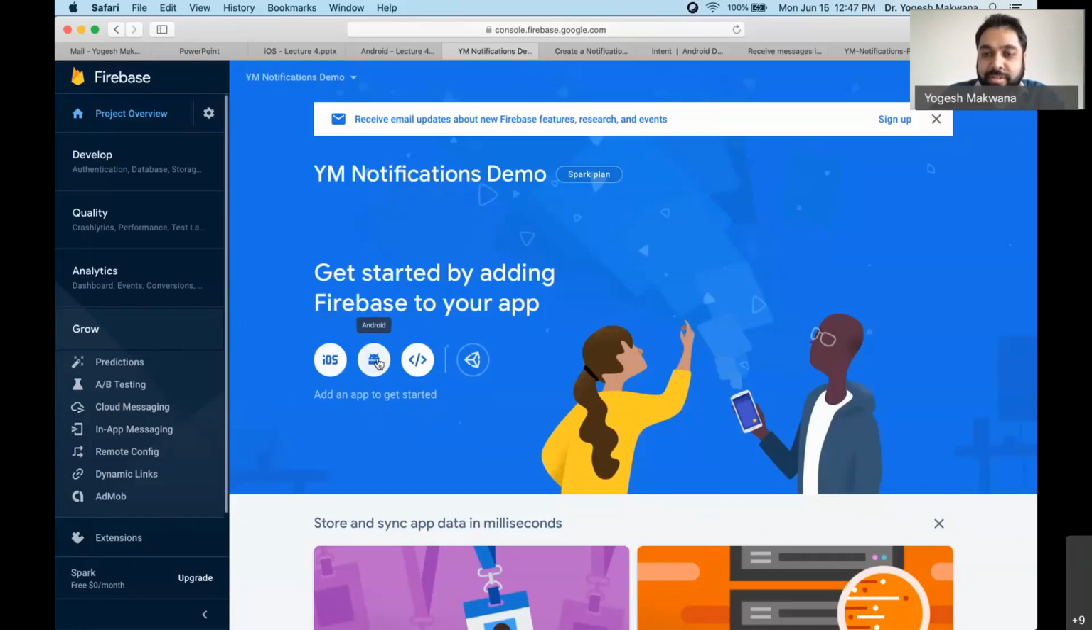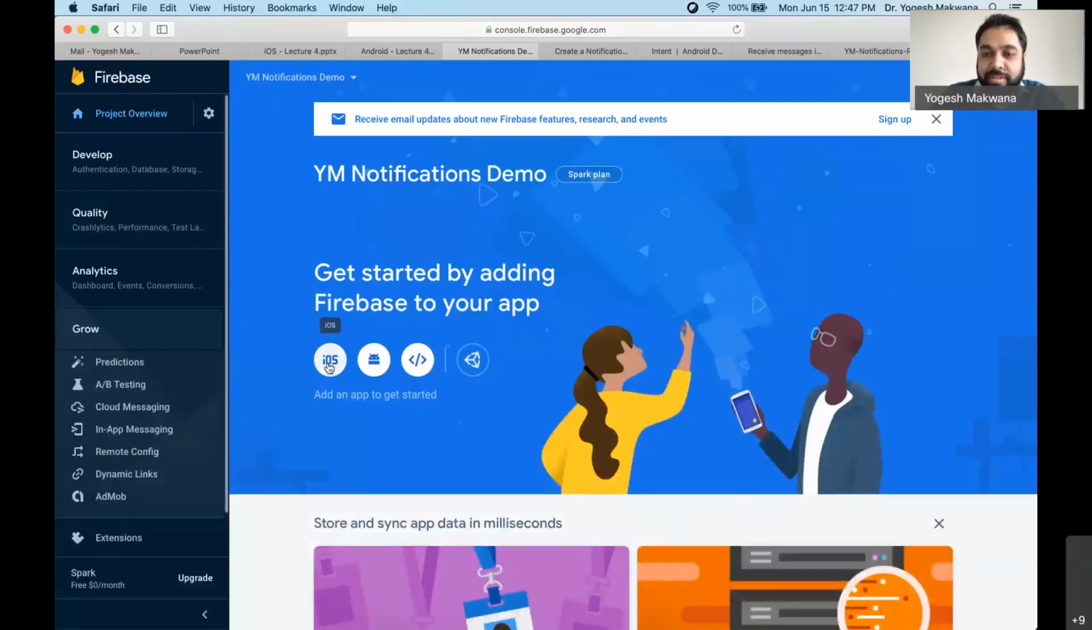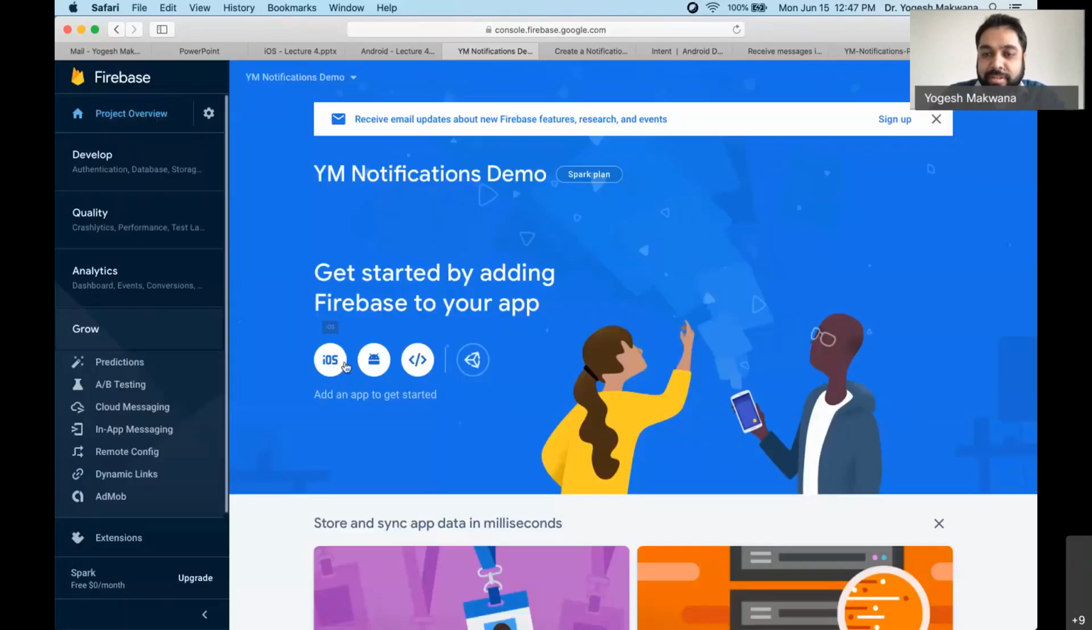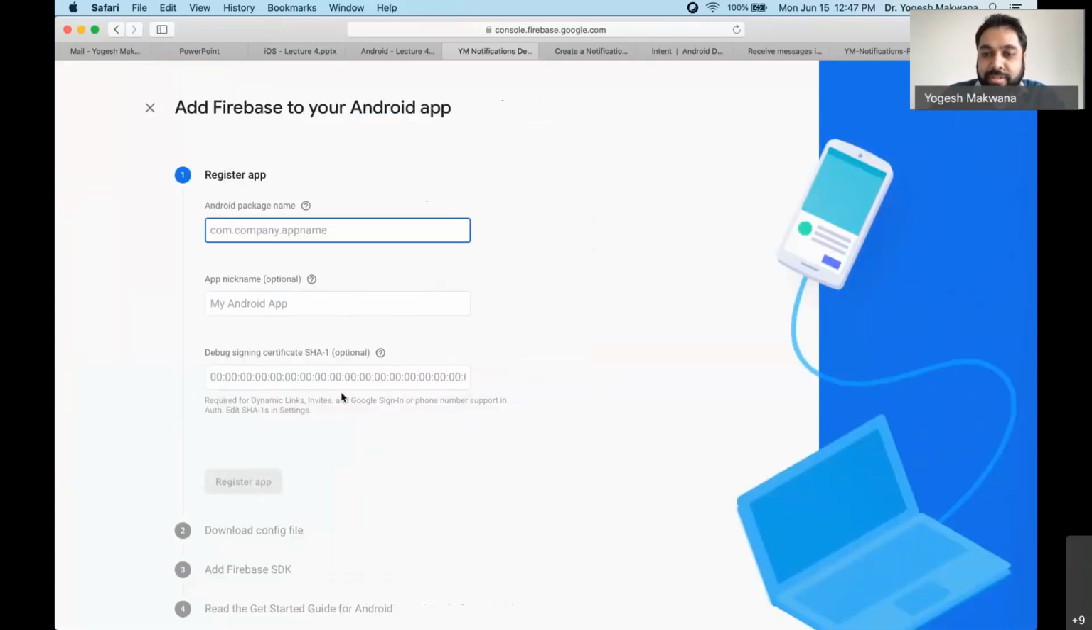So let me just show you. When you click on Android, you see these different steps. And let's look at iOS and see what questions it is asking. See, there are 5 steps now. It's slightly different. It asks for an App Store ID. It did not ask us that. And here for Android, it is asking for a debug signing certificate.